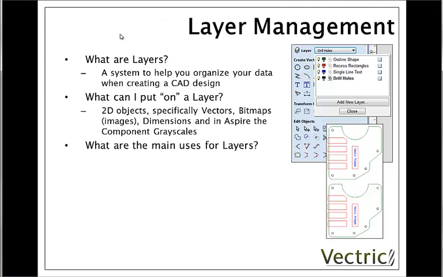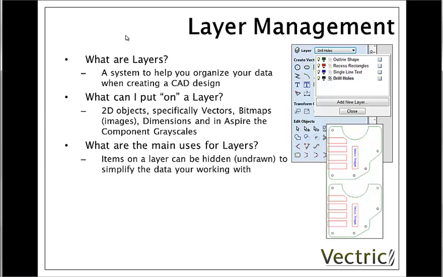So what are the main uses for layers? How do they help me keep my data organised? One of the key things you can do with a layer is to hide the objects on it. You can basically go into your layer manager, switch that layer's visibility off, and then everything that's assigned to that layer will be undrawn. So it just helps you to simplify the data you're looking at in the 2D view as you work with more and more complex designs.